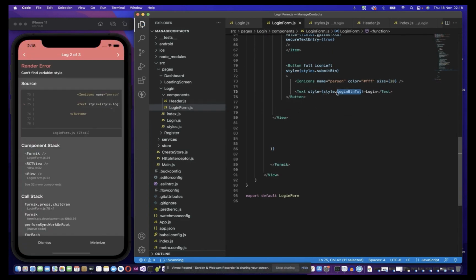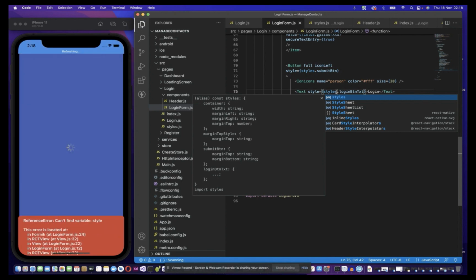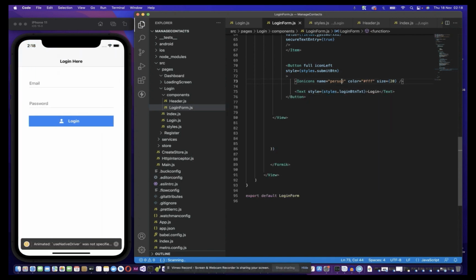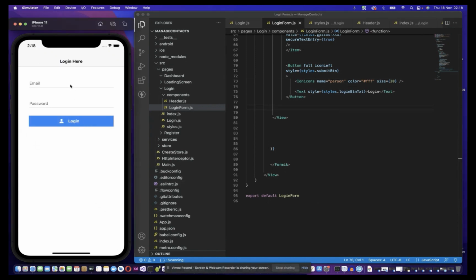We have an error here saying style. That's because it is styles. So we save this, and now we have our login form designed. Okay, but here are a couple of things here. So if we click this, nothing really happens.